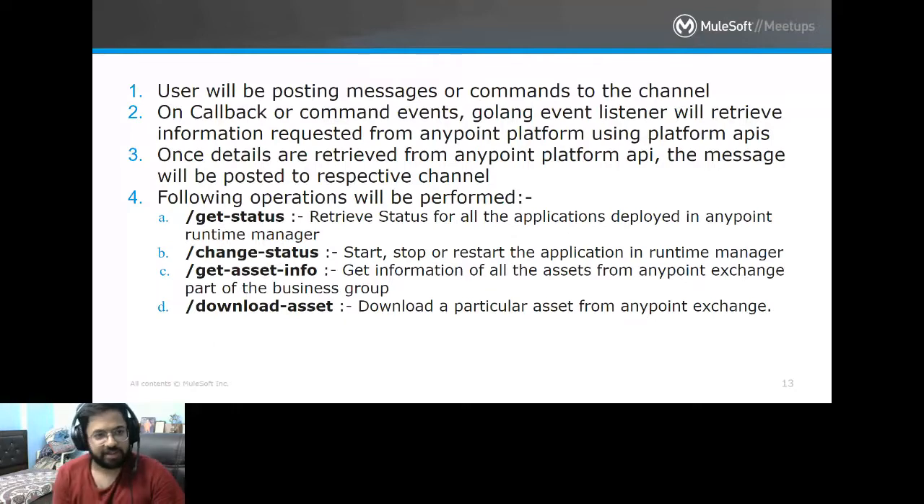Yeah, so Golang is a programming language, similar to Java or JavaScript. We have built this whole backend, the listener which will be listening to the Slack events, in Golang. Golang has brilliant support for concurrency, and since we wanted to use WebSocket mode, I thought that was the best way to do it. We could also build this application in MuleSoft, but then you have to post an HTTP endpoint, and there are certain limitations that come with it.